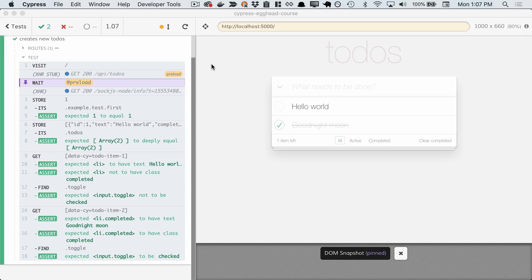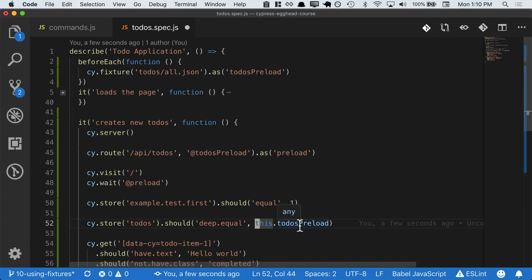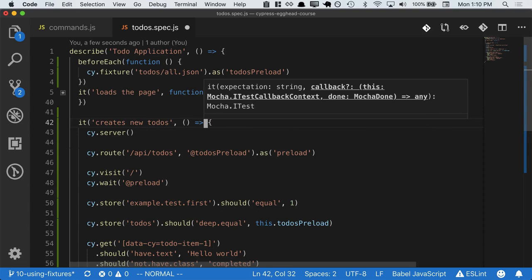And we'll see that Cypress doesn't actually log out any information about our fixture file, but it had no problem with using it. So one gotcha that I do want to make you aware of is that if you're going to reference any of your aliases using this, so for instance this.todos preload, don't use a fat arrow function for your test because fat arrow functions don't have a this context. So this may be assigned in your before each, but it's not going to be available here.